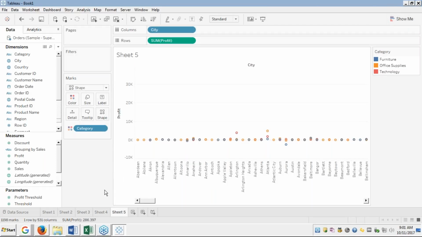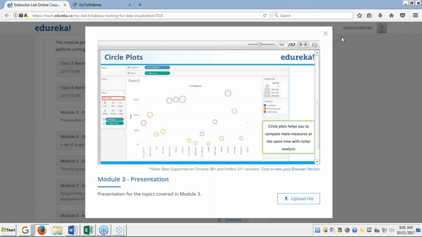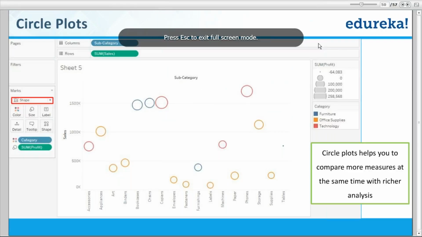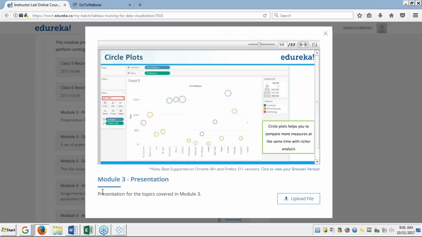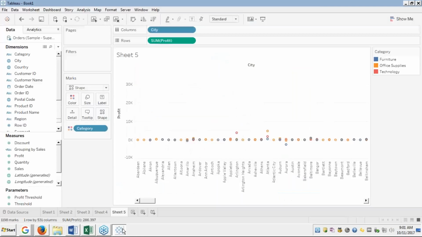It's very simple, friends, but it is generally used for comparing a large amount of data. So very large amounts of dimensions are there. So compare more measures at the same time with richer analysis. So when you have more measures, that point of time the circle plots are useful. So how the circle plots are created manually, we'll see that.